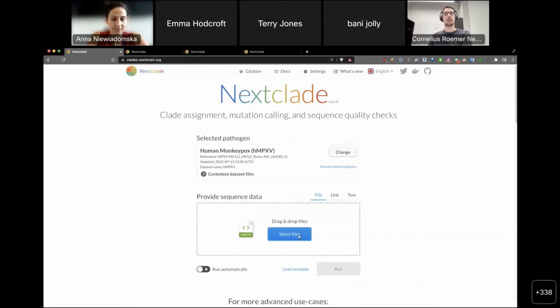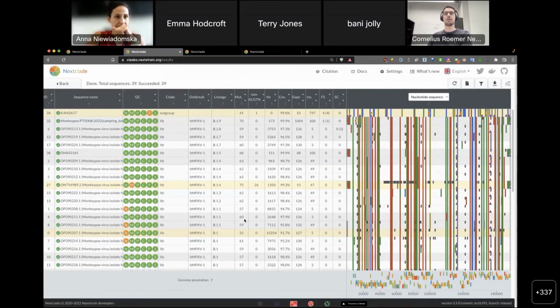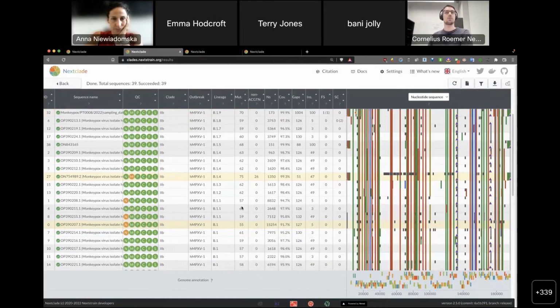So you can click on here and then upload your sequences, or you can load an example to be able to just see the functionality without uploading any sequences yourself. And I've already run it. It doesn't take too long, but because we're short of time, here we go. Here is exactly what I mentioned. You can see that this sequence is not part of HMPXV1. So it's in the out group, and here it would be beneficial to run it on the all clades build. But for all the other sequences, you see they belong to HMPXV1.